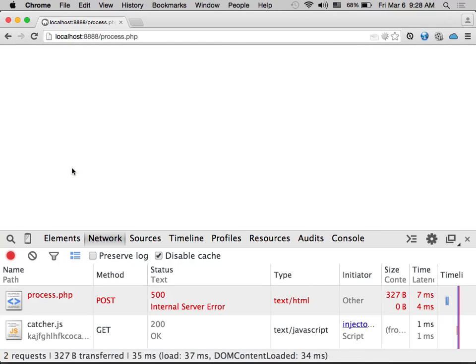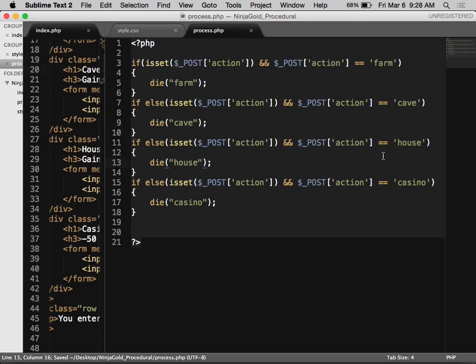Interesting. So I have my errors turned off, so it's a little more unique to do this, right? Let's see. Else if this, do that. Else if farm, else if this, else if house, else if cave.